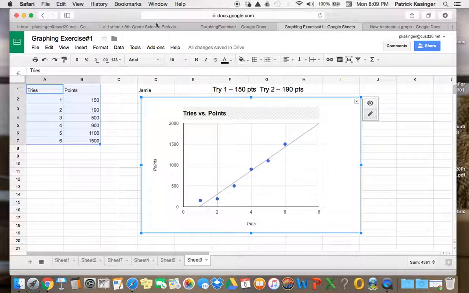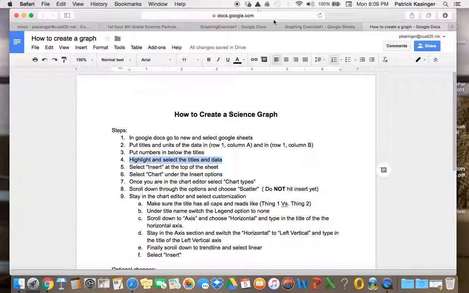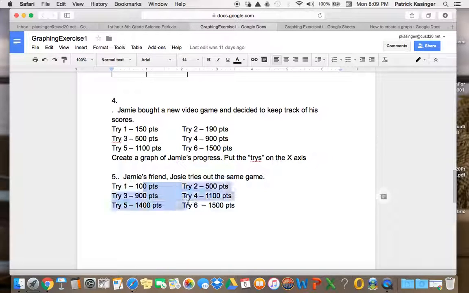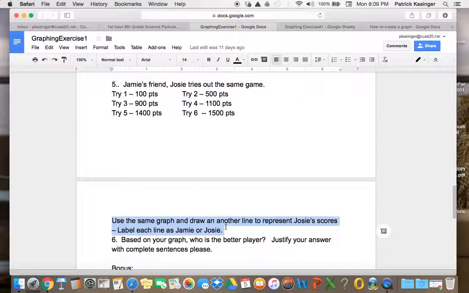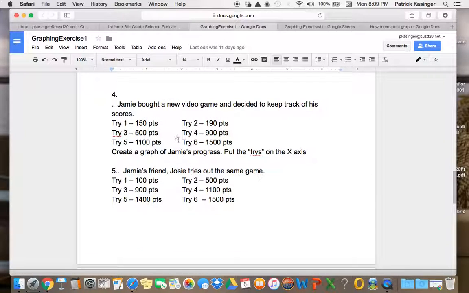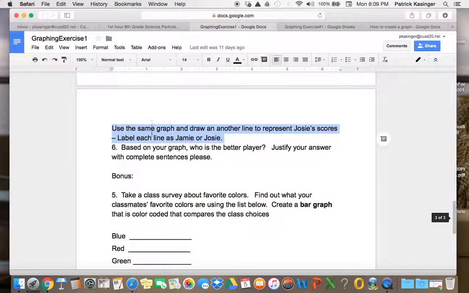Now you need to go back and on the assignment you've got to graph Jamie's. Now I didn't catch this, and I'm sorry, but down here it says use the same graph and draw another line to represent Josie's scores. Label each line as Jamie or Josie. Now there is a way to put both Jamie's and Josie's on the same graph, but I'm not requiring that. You can put them on separate graphs and then just compare your answers to answer number 6. I'll accept 2 different answers, but you just got to write out your answer. Yes, it was Jamie, but then you got to justify your answer with a complete sentence.